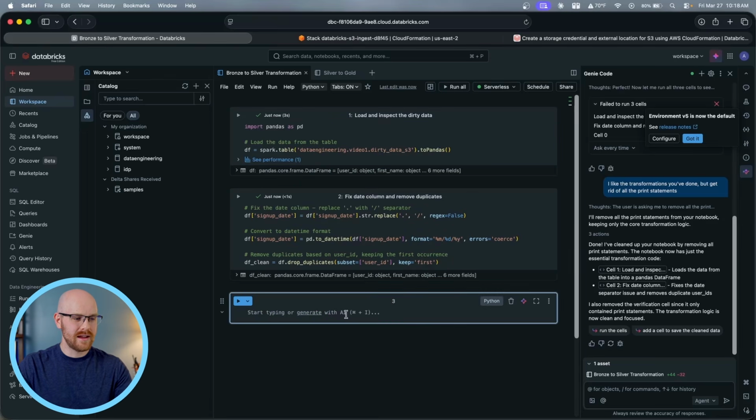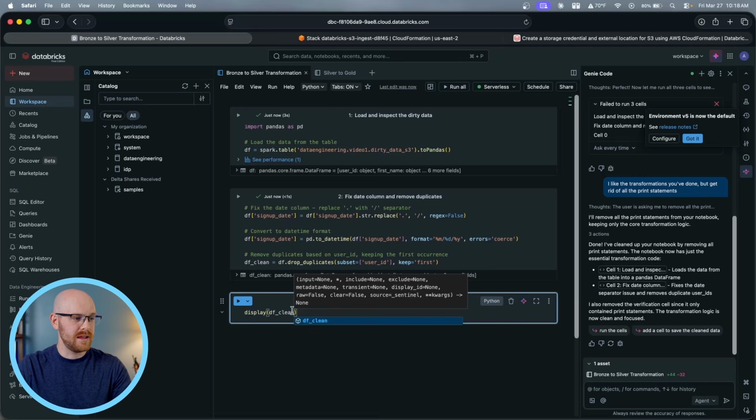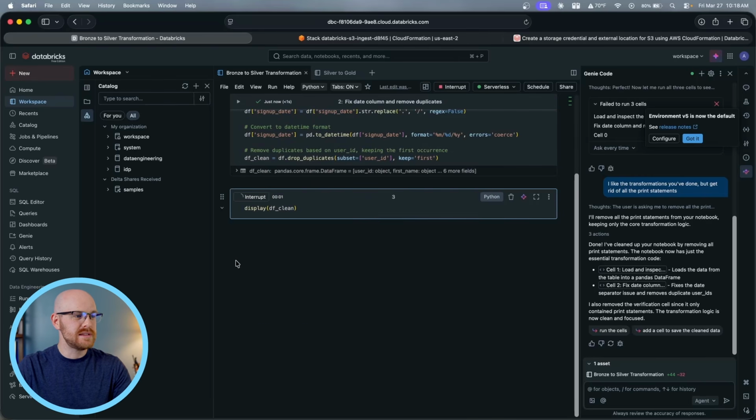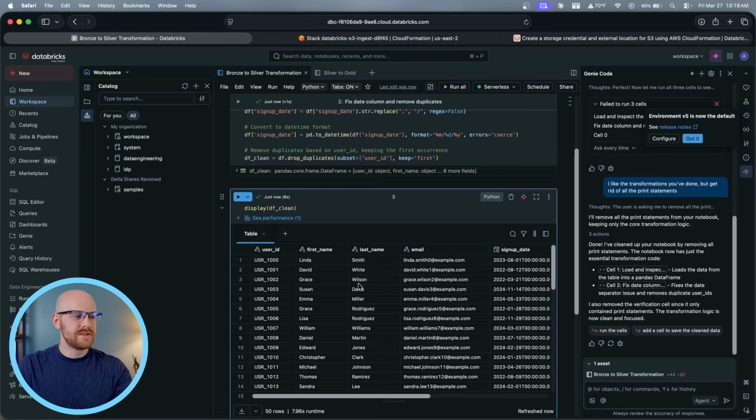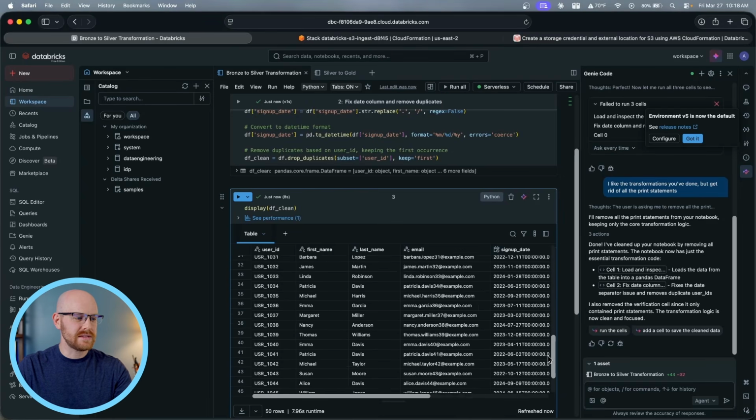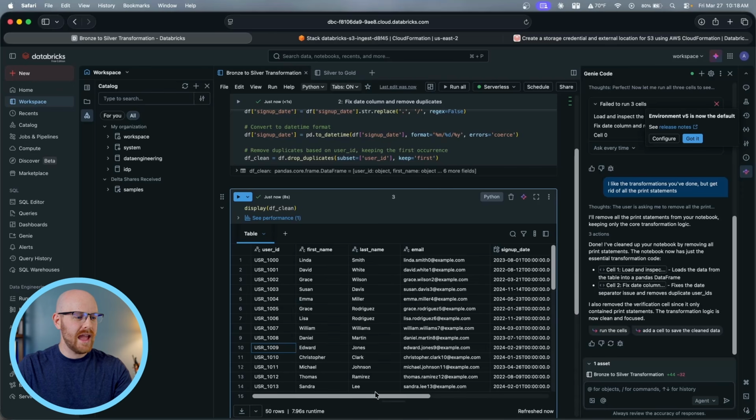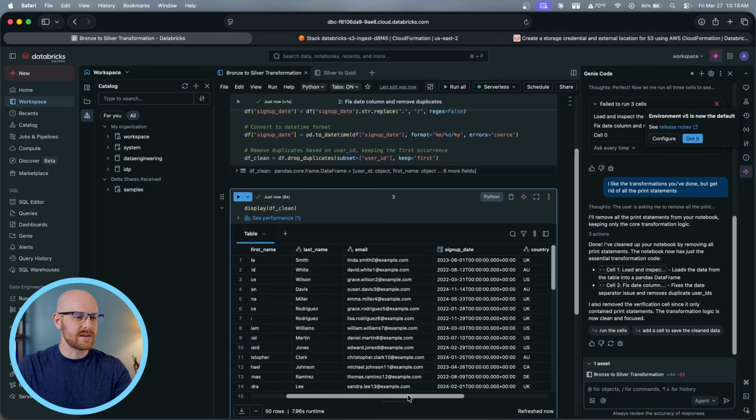Let's come down here and let's just do a display. We'll do data frame underscore clean, which is what it named it. So now let's look at this new data frame that it has created. That should be a lot cleaner than before. So now if we come down here, we have our 1009. Let's go see if our 1009 was removed. It was. And let's come over here to our sign up date.